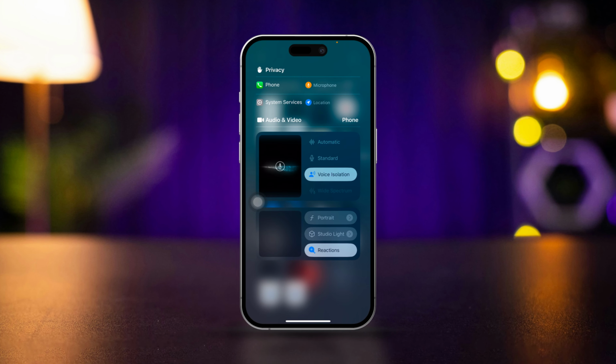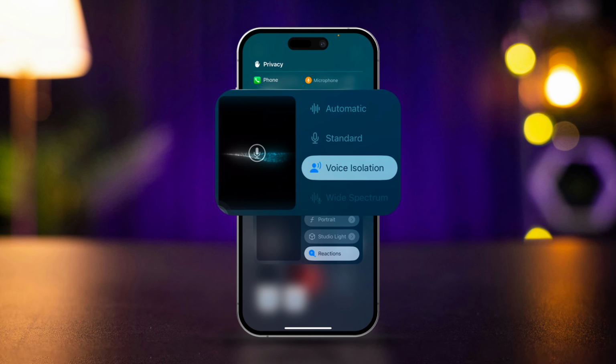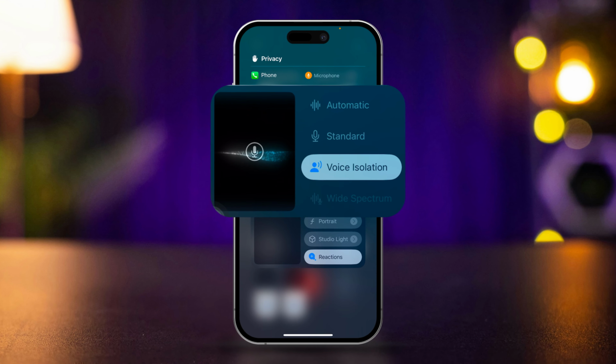Experiencing echo noise problems during calls on your iPhone? This can be frustrating, but there are several ways to troubleshoot and fix this issue. Here is how to fix echo noise problems on your iPhone.